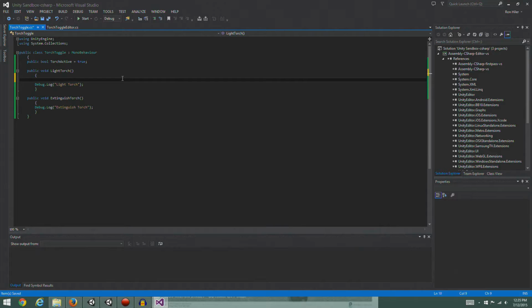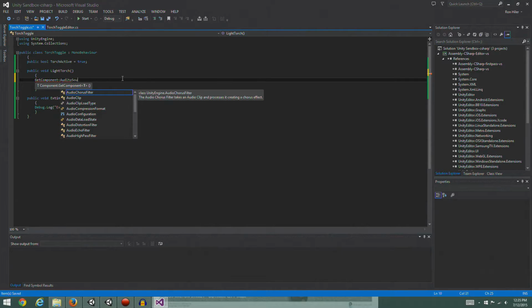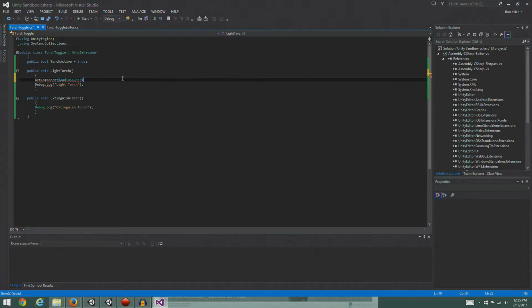First off, the audio. We want to turn off the audio, right? If the torch is on or off, that would definitely affect that audio. So to do that, we're going to say get component, and this is going to be an audio source. Audio source. There we go. And then we're going to say the audio source dot enabled equals, this is light, so true. True. And I'm going to copy that same function down here and just turn it off. False.